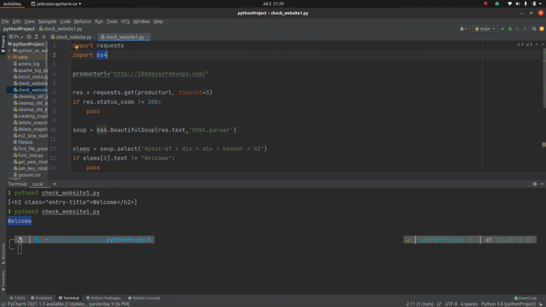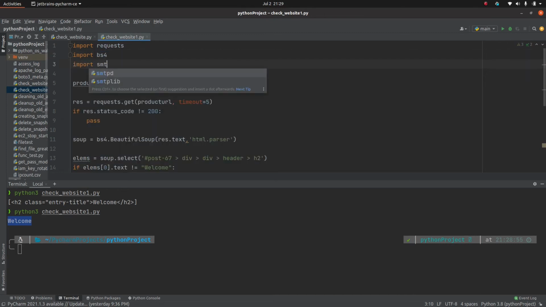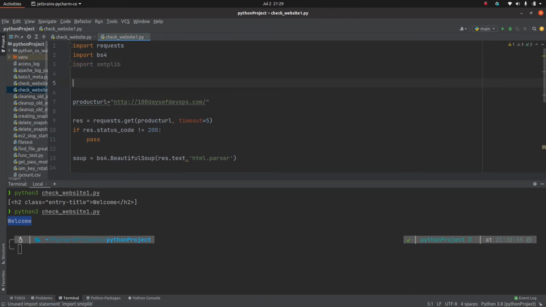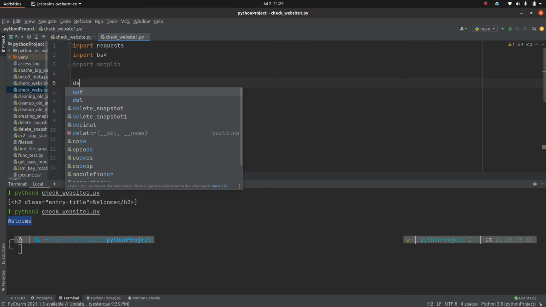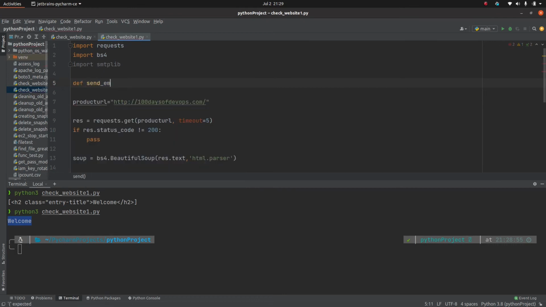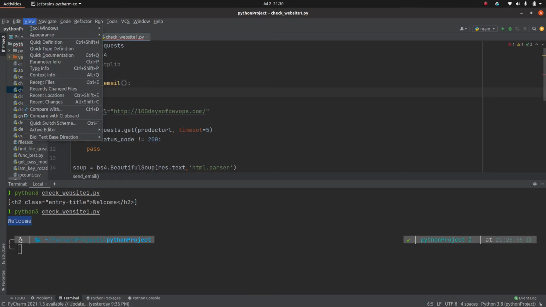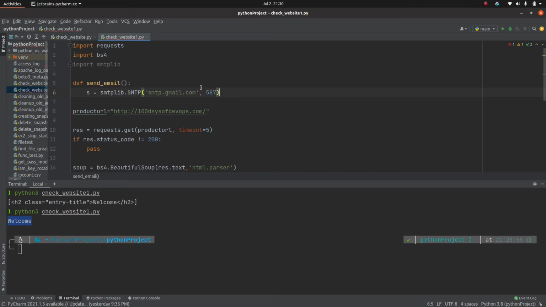Now the third part is sending out the email if something goes bad. For that, I'm going to use something called the smtplib module. The first thing we need to do to use the smtplib module is to create an SMTP session. Let me put this in a function.